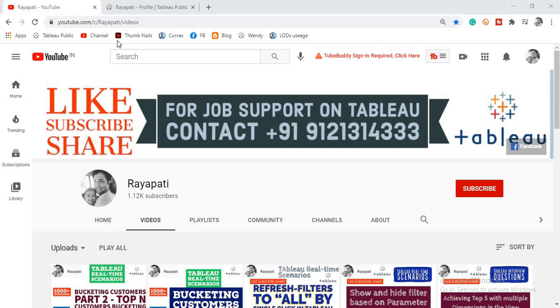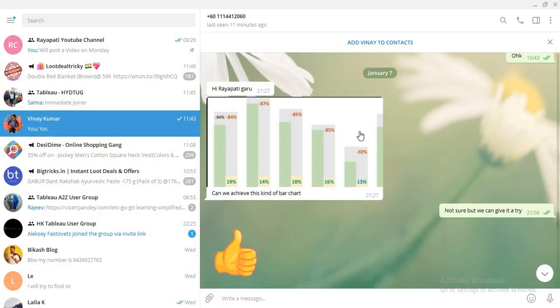Now coming to today's topic, this question was posed to me by Mr. Vinay Kumar, and he's trying to achieve something like this chart. The back one is a bar chart of this gray color, of one measure. Now this light green is of one measure, and this other color is another measure. So in total, three measures, and these two are side by side bar charts that are overlapped on another bar chart. So how to do this?